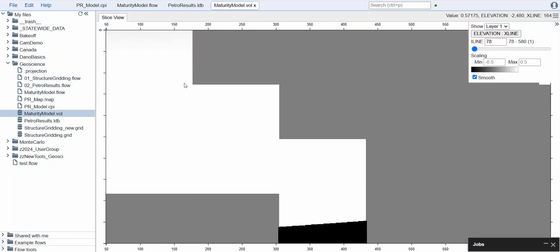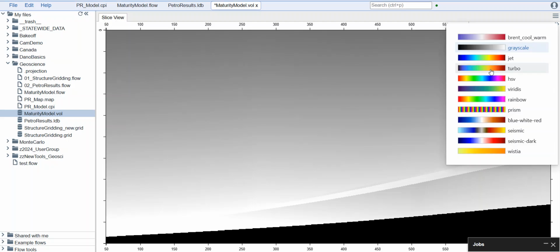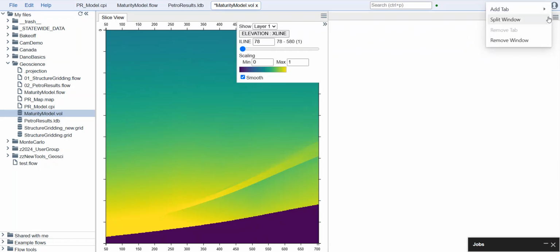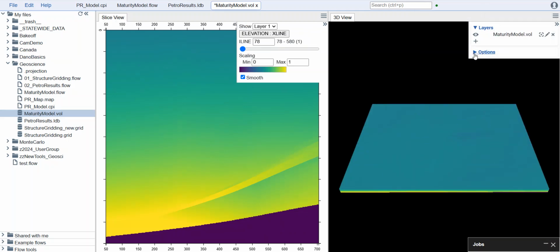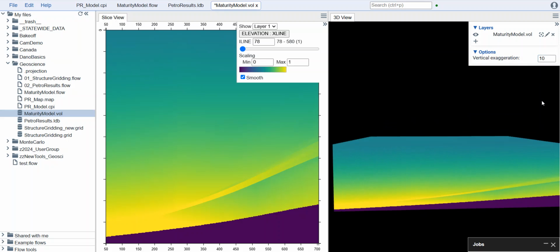And if we click on this, what it does is it brings up the maturity volume here, and let's just recolor this and apply a different color scale here. And okay, now we can see this model, and let's go through and do a few things here. First of all, we're going to split our window here, and we are going to add a 3D view where we can see our model, and we're going to set the vertical exaggeration a bit higher on this. We're going to set it at 10x, so now we can see that.